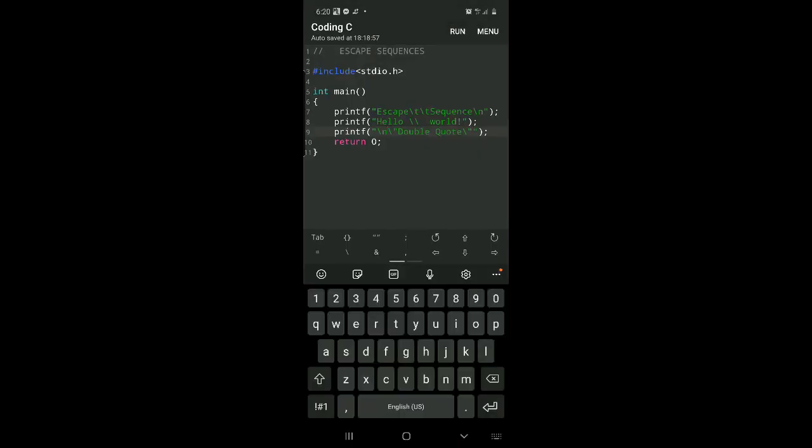Escape characters are very important when it comes to the output. You will be able to move your text to a certain position by just using these escape sequences.